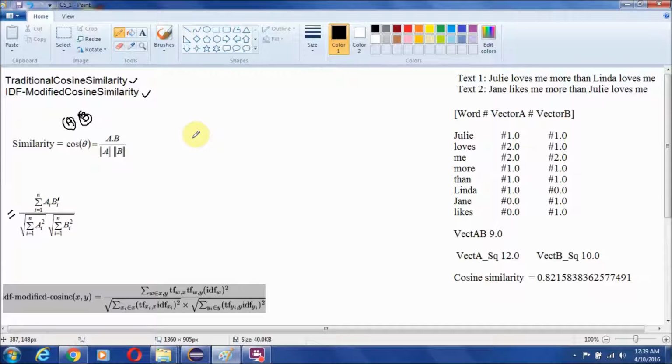Now suppose we have an example which contains text 1 and text 2. Now how to calculate cosine similarity between text 1 and text 2? For this, first of all, we will identify all distinct words or unique words in both texts. So this is the list of all distinct words extracted from text 1 and text 2.